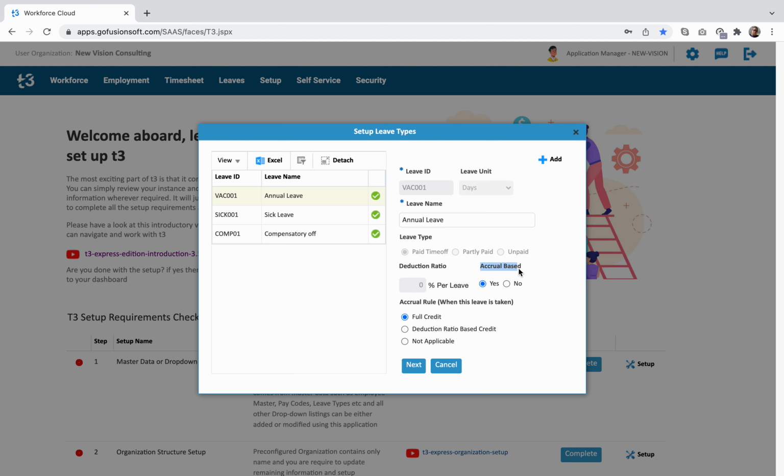Accrual based is set to yes, which means accrual policy for this leave will be created. The accrual rule against this leave is defined as full credit, which means the system will calculate and credit leave for the period this leave is consumed by the employee. I would like it to be deduction ratio based, which means if the leave is unpaid, then no leave credit should be given to the employee.